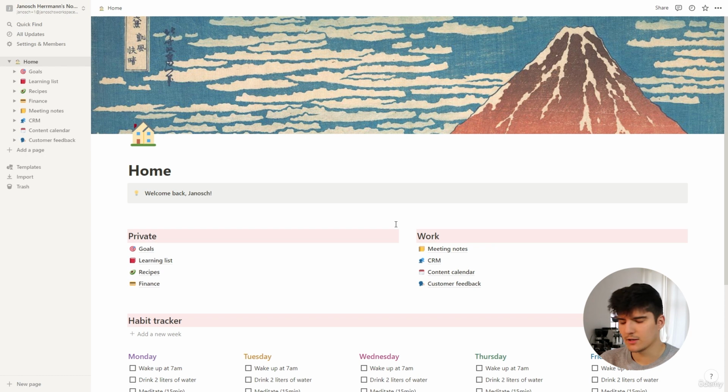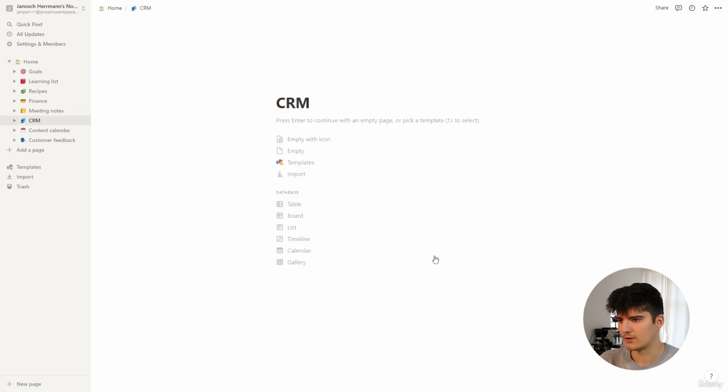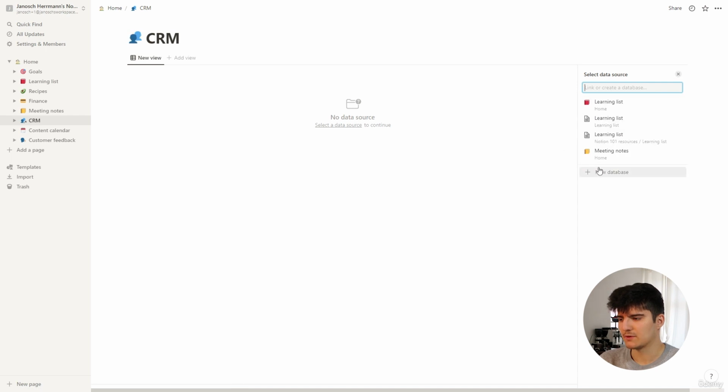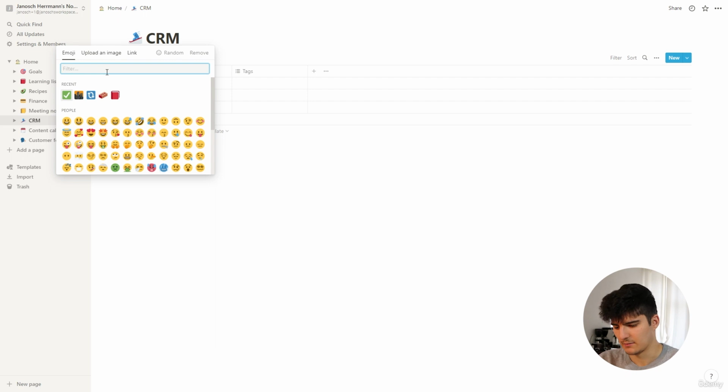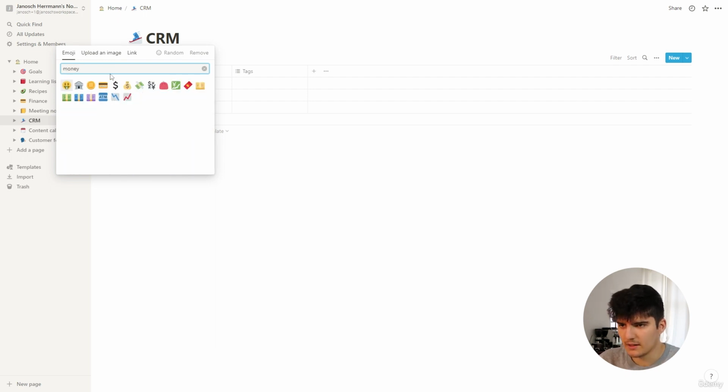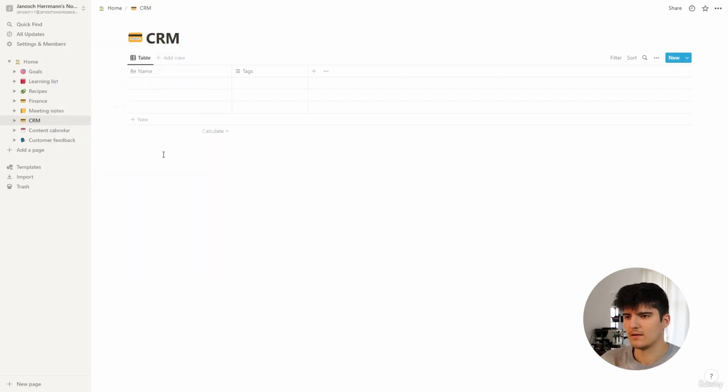All right, so to get started, we'll go to the CRM on our homepage and we'll create a new database. Again, we want this to be a completely new database. So let's click on new database here and call this CRM, add an icon, and then maybe let's go with a money icon again, something like this. Perfect. Now here we add all the properties that we need.